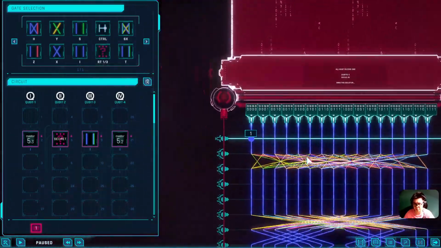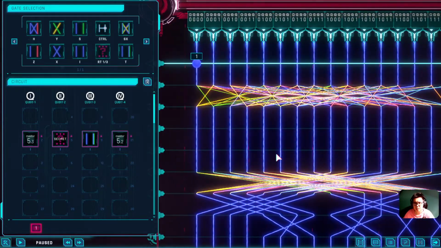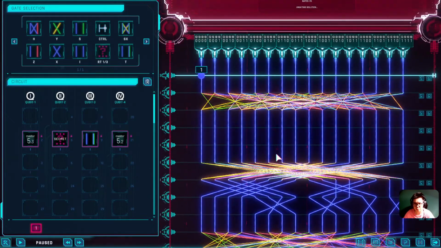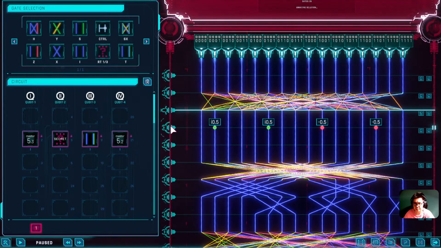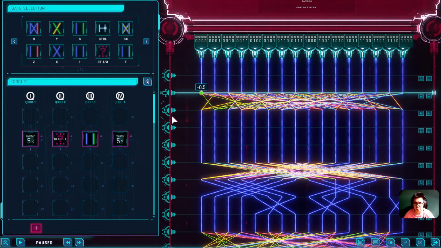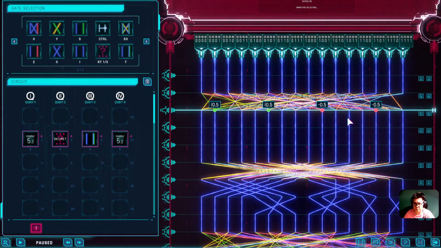So the tip is you want to ensure that after each barrier, the qubit combination, only one sigil passes through to simplify everything.